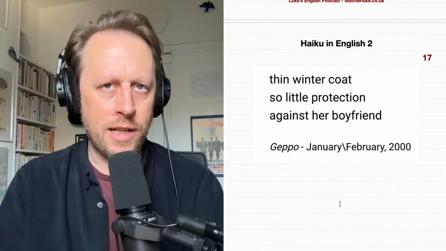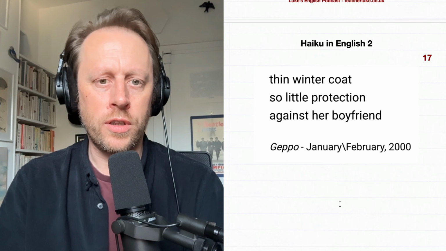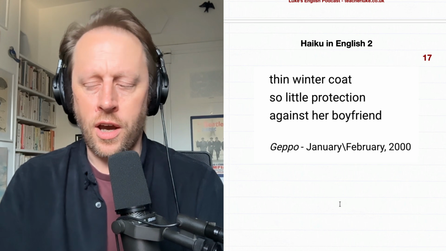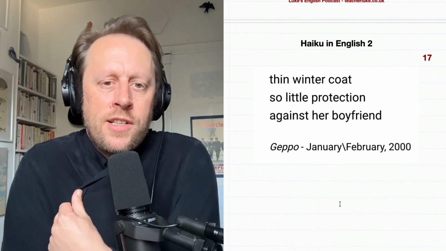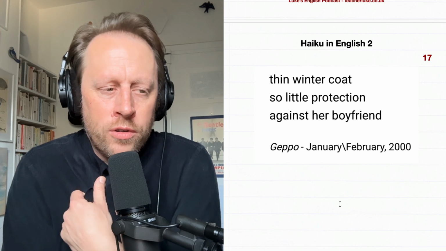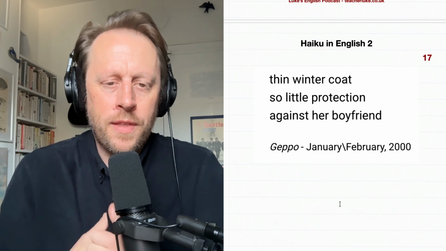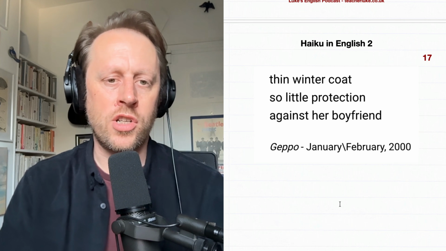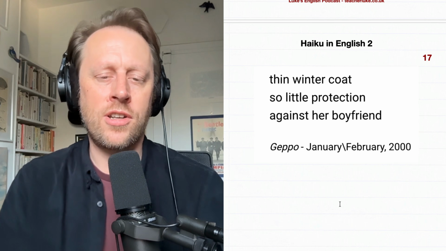Presumably little protection against the cold. Right? Thin winter coat, so little protection. That's what we think of. She's wearing a coat, it's very thin, and so it's not protecting her against the cold, and so she's freezing. And then the last line adds a different dimension. So little protection against her boyfriend.